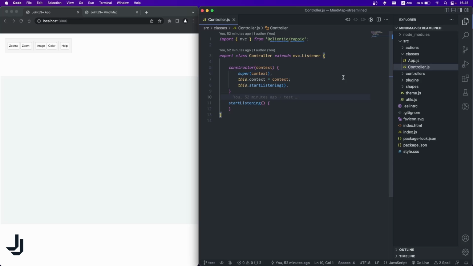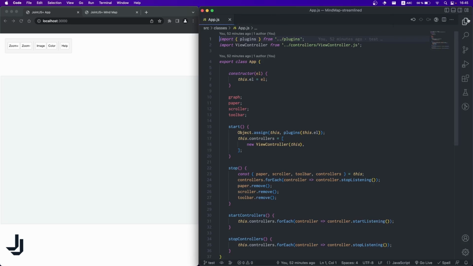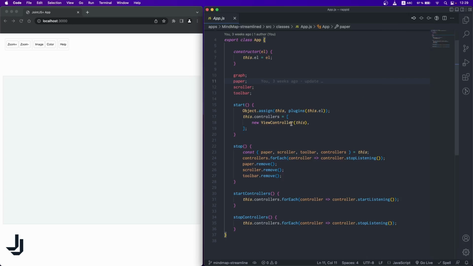And in the Mindmap application, we extend this controller class to create a view and edit controller. So you will be able to see examples of those there. And of course, you can create any type of controller that meets the needs of your specific application. In our simplified application structure here, when we start the application, we create an instance of each controller. And when we stop the application, we stop listening to each controller. And as you can see here in the simplified version, we just create one instance of a view controller.